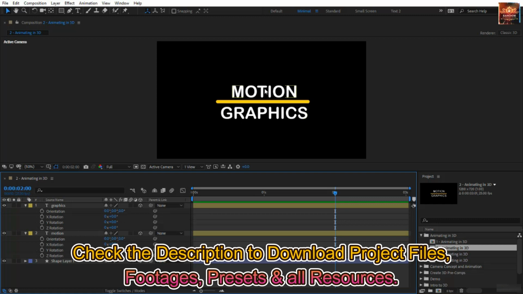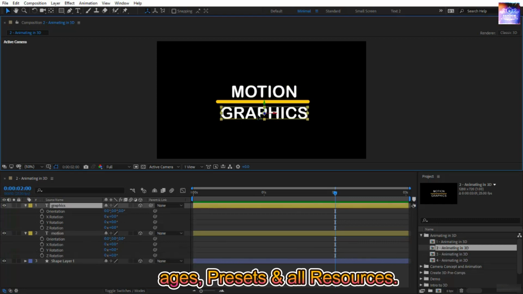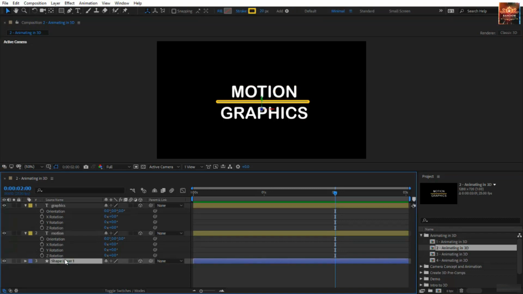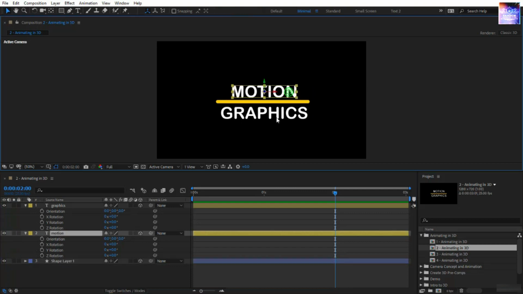What do we have? We have 2 text layers here. I'm using the font Arial Rounded, so you must have it on your system. And the anchor point of each text layer is just in the middle. The bar over here is just a shape layer. This is a pen tool shape layer, so you can fix it the way you would like. You can make a square, but this one looks nice.